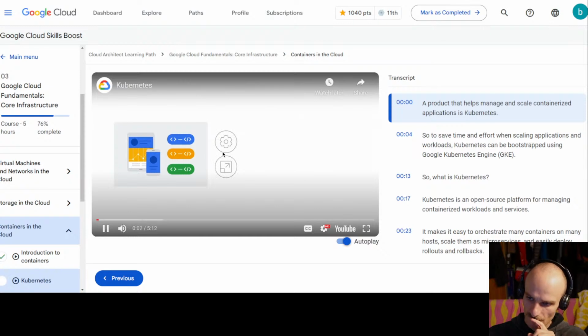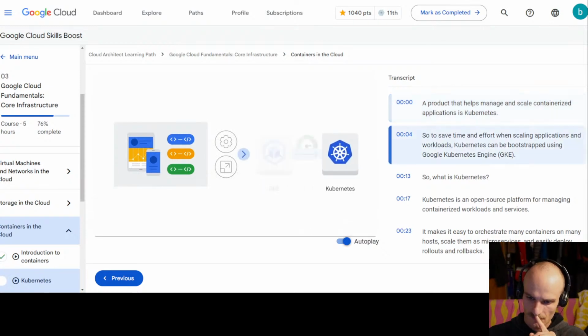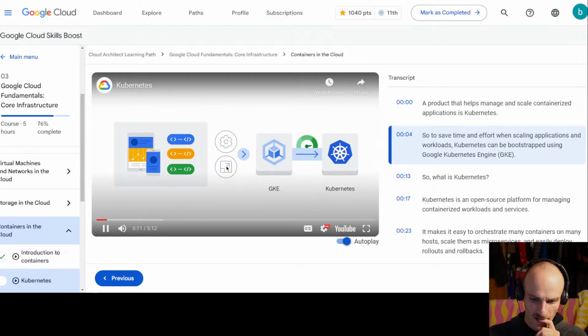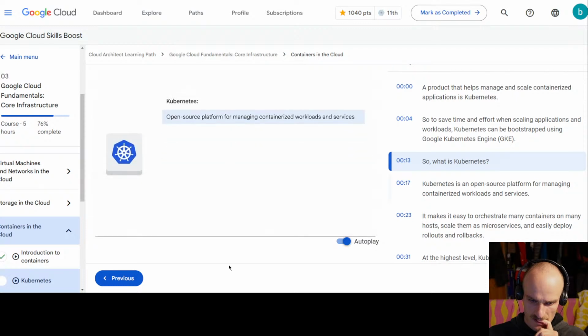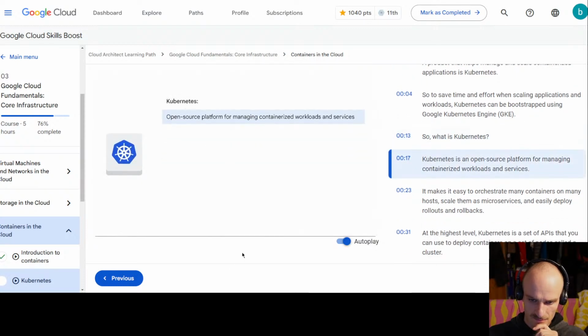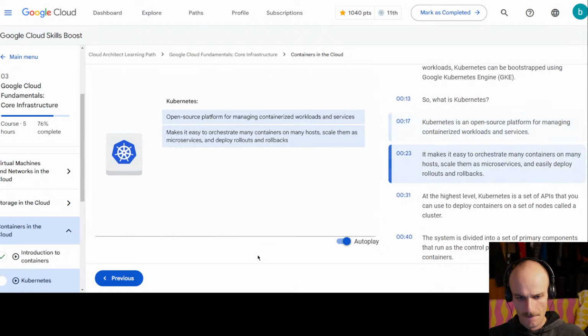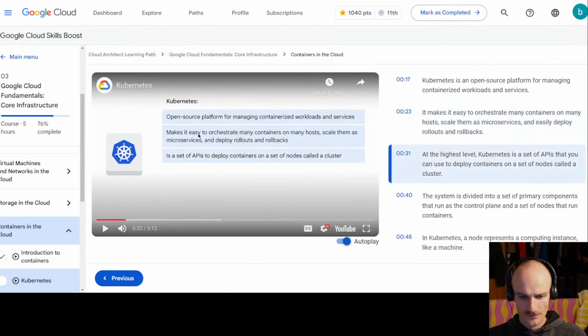A product that helps manage and scale containerized applications is Kubernetes. So to save time and effort when scaling applications and workloads, Kubernetes can be bootstrapped using Google Kubernetes Engine, GKE. So what is Kubernetes? Kubernetes is an open source platform for managing containerized workloads and services. It makes it easy to orchestrate many containers on many hosts, scale them as microservices, and easily deploy rollouts and rollbacks.